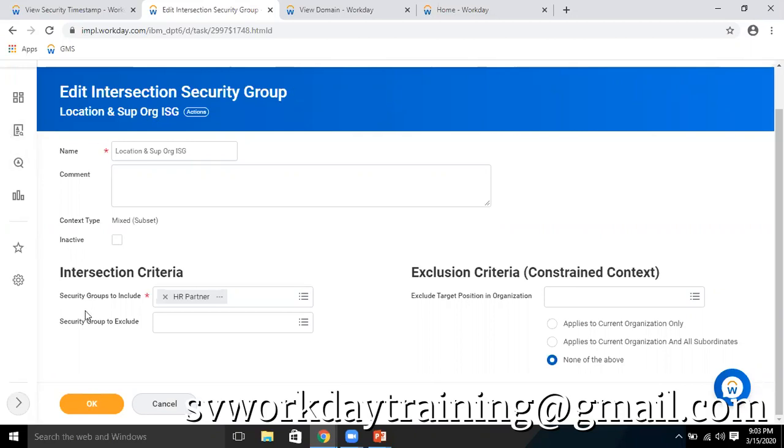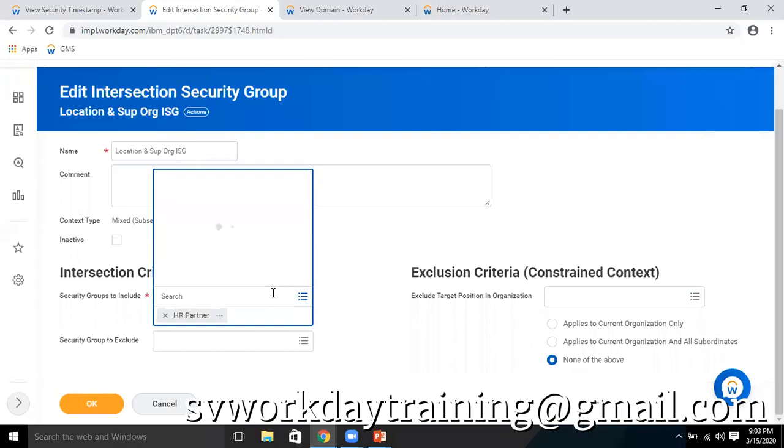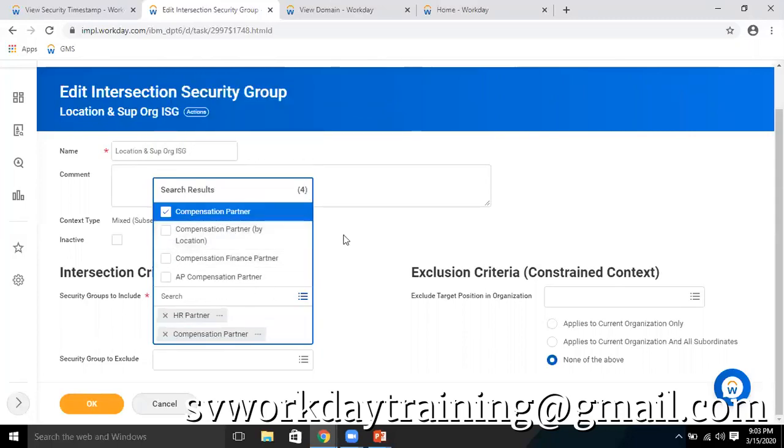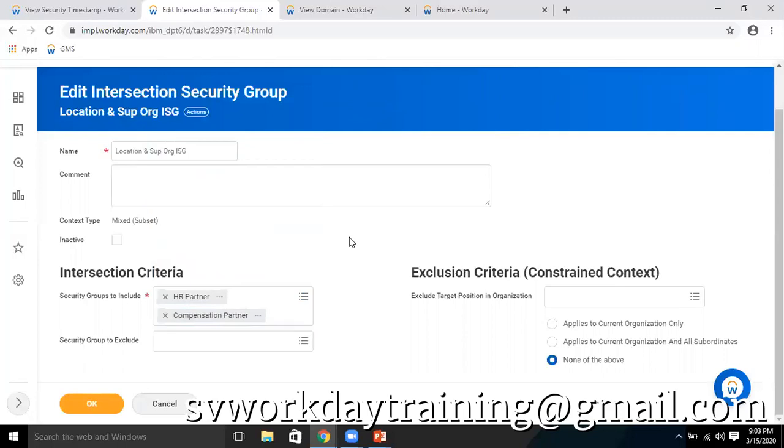So I'm saying whosoever is having HR partner access, and let's say since it is an intersection, let me add one more thing: Compensation partner. Okay, now how will this work? Any user who has HR partner and compensation partner access, if both security groups are assigned to the user, then only this will be executed or else it will be eliminated.